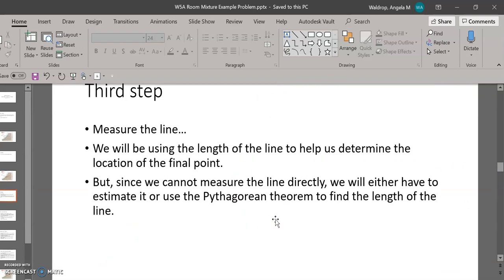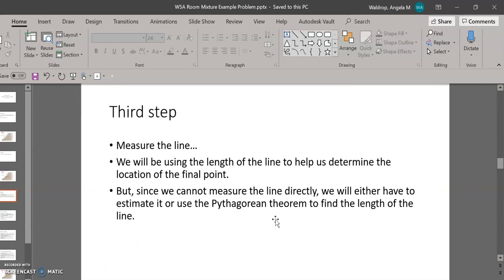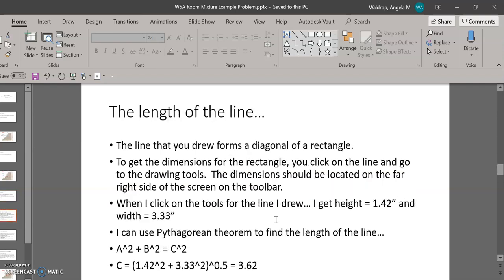Now, the third step is we need to actually measure the line. We need to use the length of the line to help us determine the location of the final point. Since we cannot measure the line directly, as we would if we had a piece of paper, printed it out, drew the points and measured the distance between them, we're going to have to either estimate it or use the Pythagorean theorem in PowerPoint. So we're going to do the latter. I'm going to show you how you can use the Pythagorean theorem.